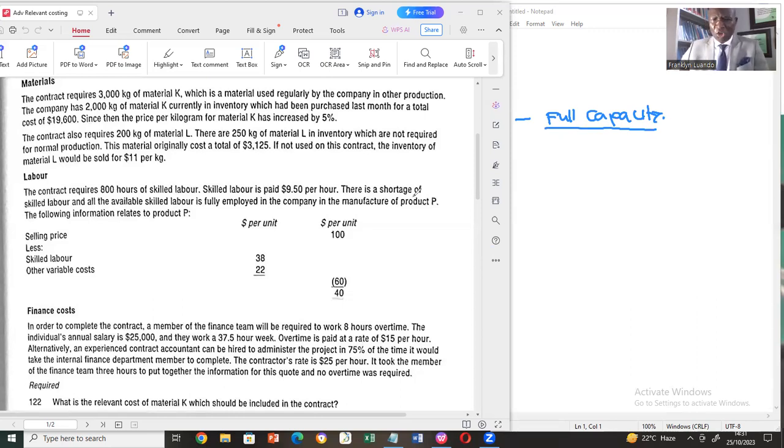So the relevant cost for labor in such a situation where an entity is operating at full capacity is, number one, overtime. If the employees can do overtime to meet the demands of the new contract, a one-off contract, the relevant cost will be the overtime done. The salaries that they are getting are irrelevant because whether they work on the contract or not, they'll still be paid.